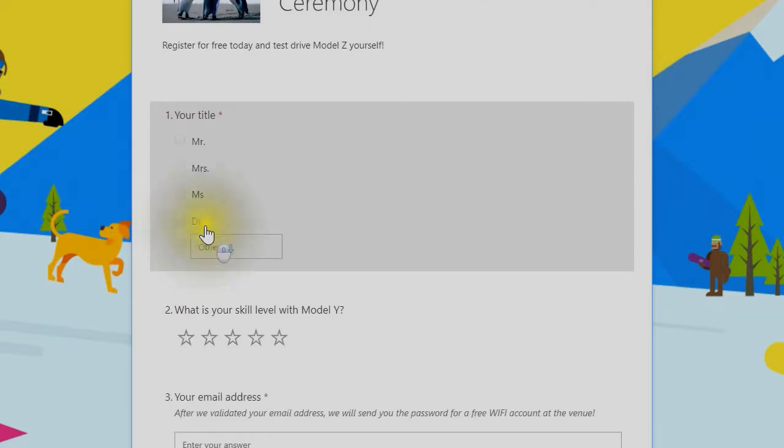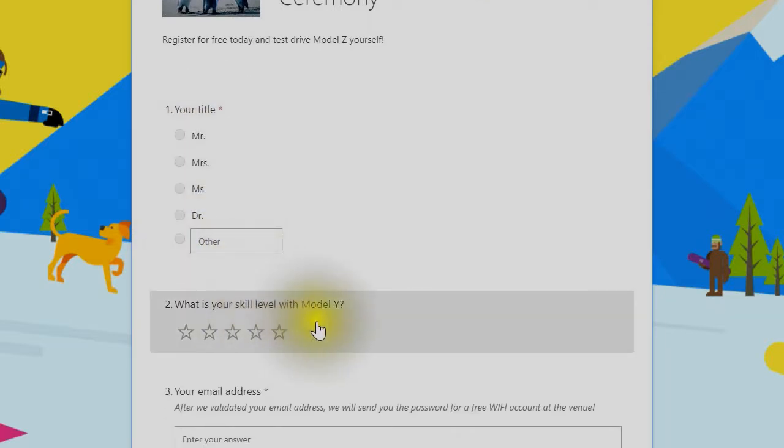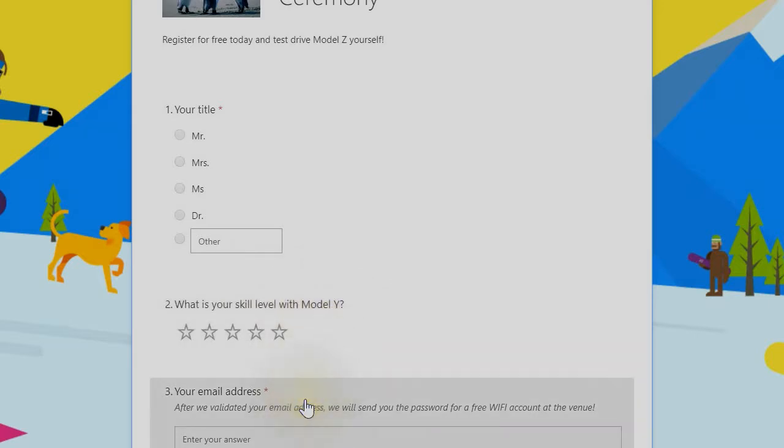We only have 3 questions that get the following information. The user's title. The user's skill level with a previous version called the Model Y. The user's email address.